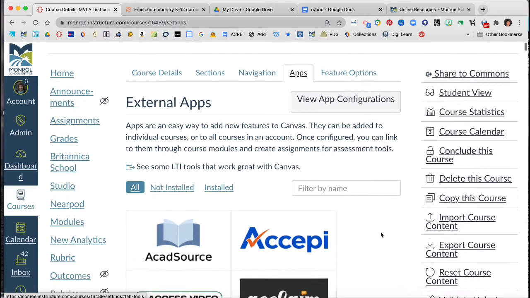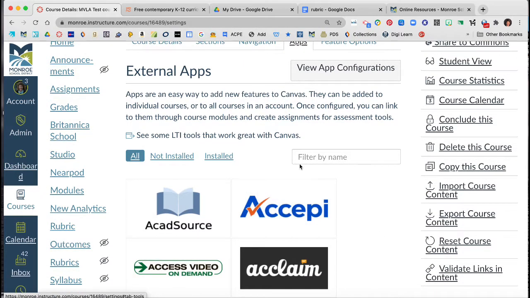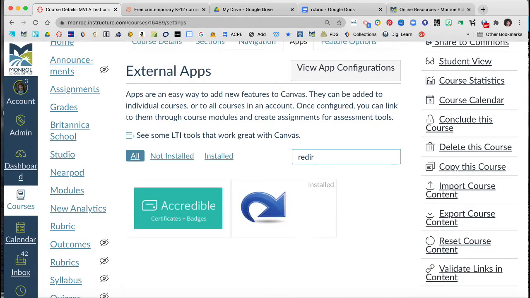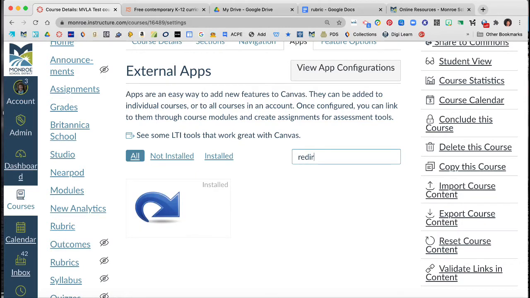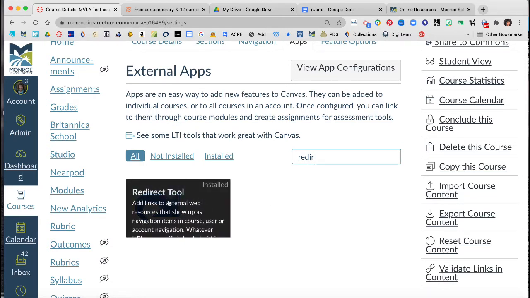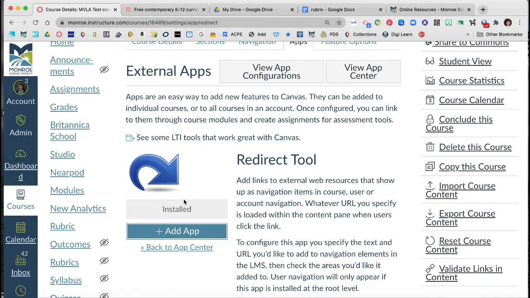When you open up the apps tab, filter by name, you're going to start typing in redirect. This is for a redirect tool. You're going to click on this, and this redirect tool allows you to add an app directly into your course navigation bar. It's so cool. You just need to have a link. All right, so let me show you how it works.